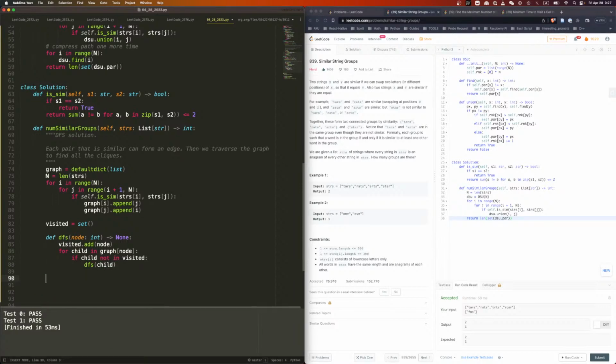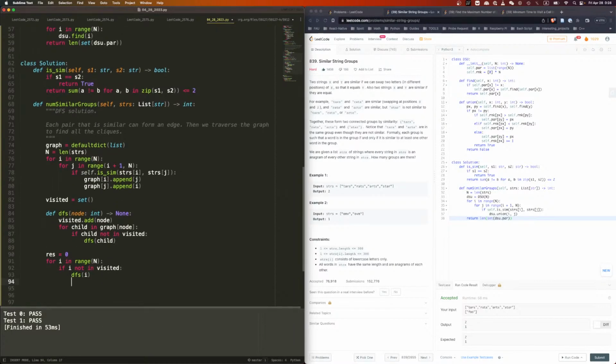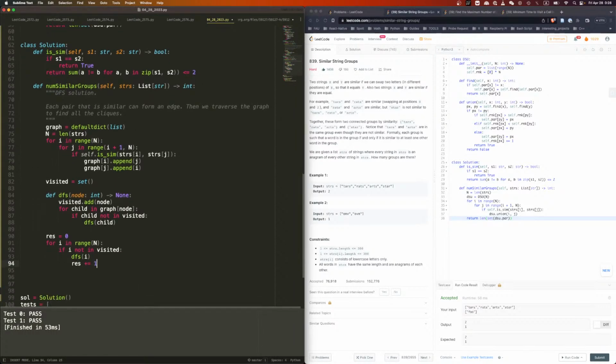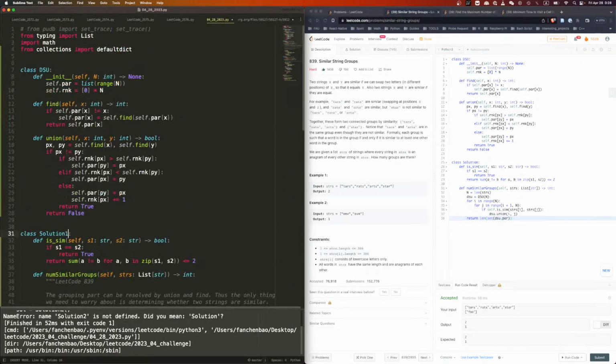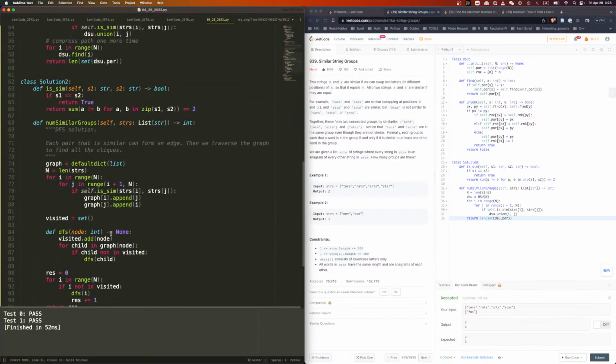Right? And then we can call for I, rest is 0, for I in range n. If I is not in visited, DFS I, and then rest plus equal 1. Then we'll return rest. Okay, that shall do. There's no solution 2. There we go.